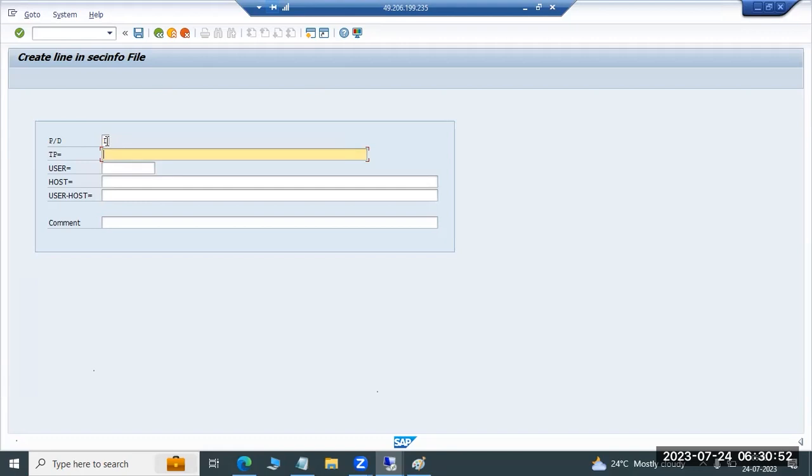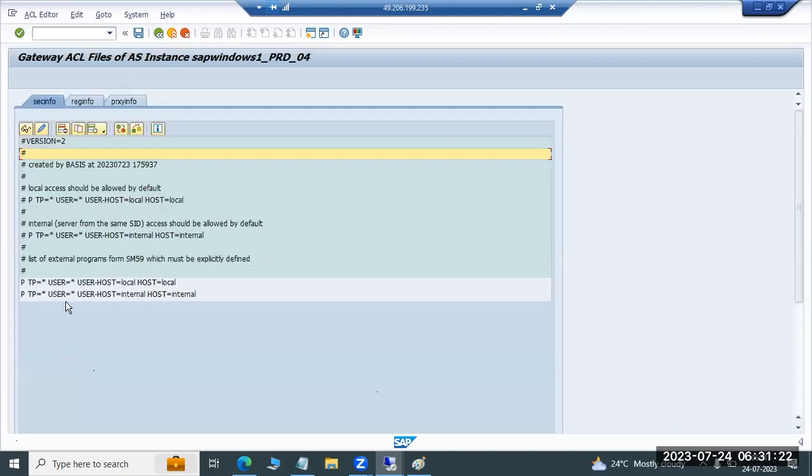Here I want, suppose, ABC* users to be rejected. Instead of that, I can put P, permit, for XYZ* users. So not all users, only a specific user, only XYZ. You can put the host name, fill in all the details here, and save it. Only those users should be allowed inside of the systems.